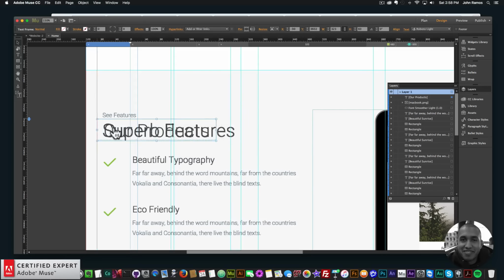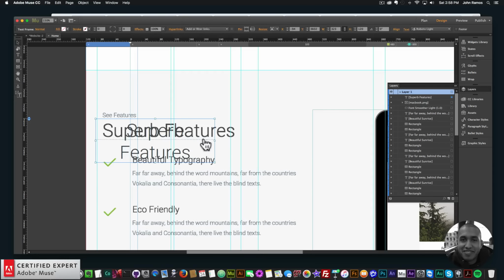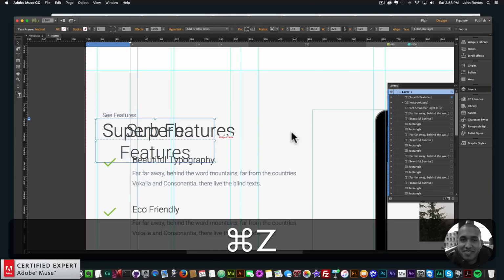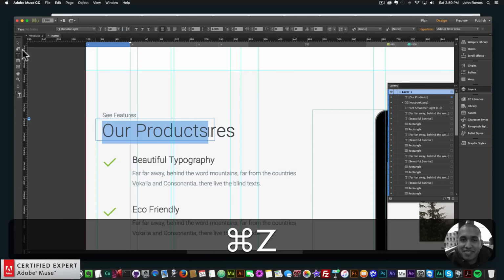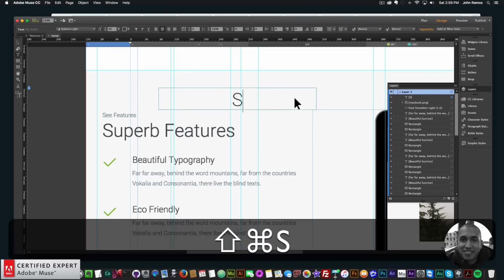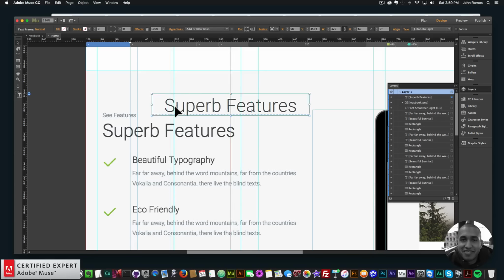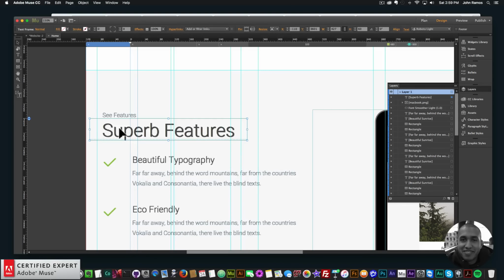And I'll place that right over here, and I'll just say superb. That's a little confusing because you can't really see it, but here we go, superb. Let me just undo that. So we have our products, which I copied, and then let's make this a little bit larger there, and I'll say superb features. Okay, and then I'll just place it right over here, and there it goes.